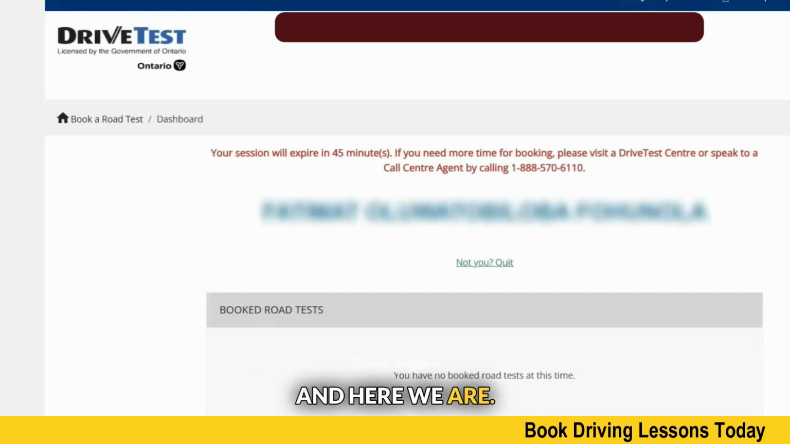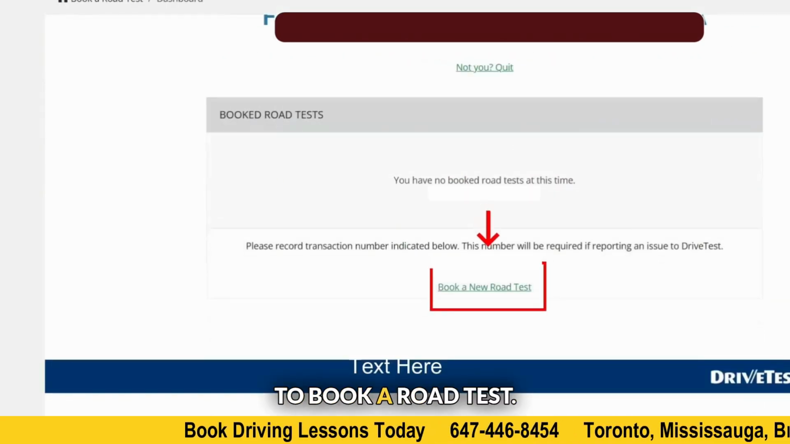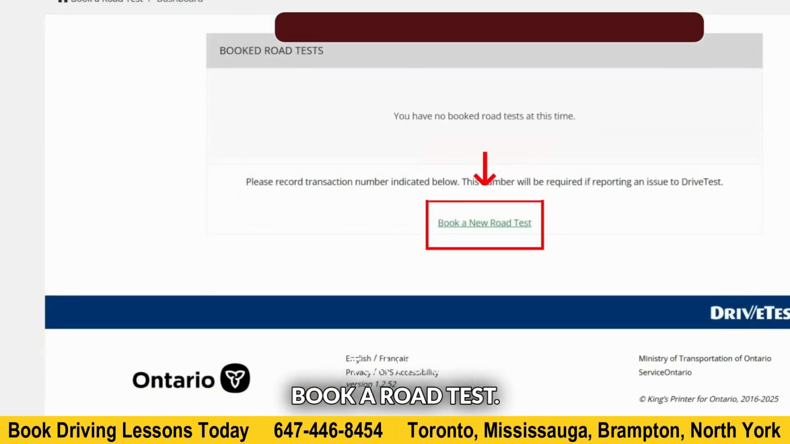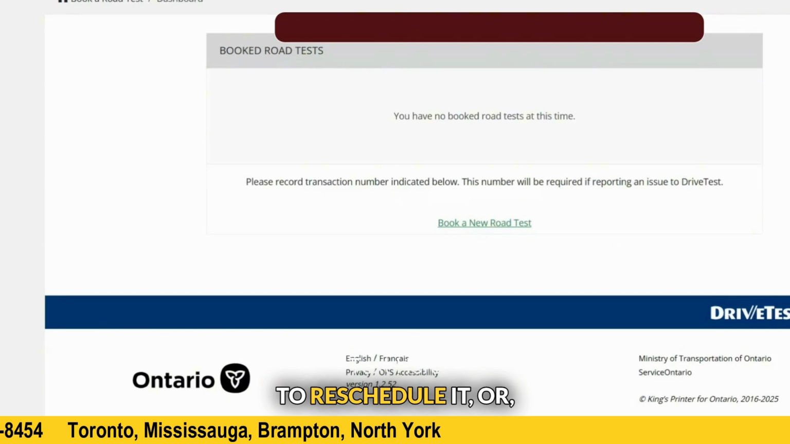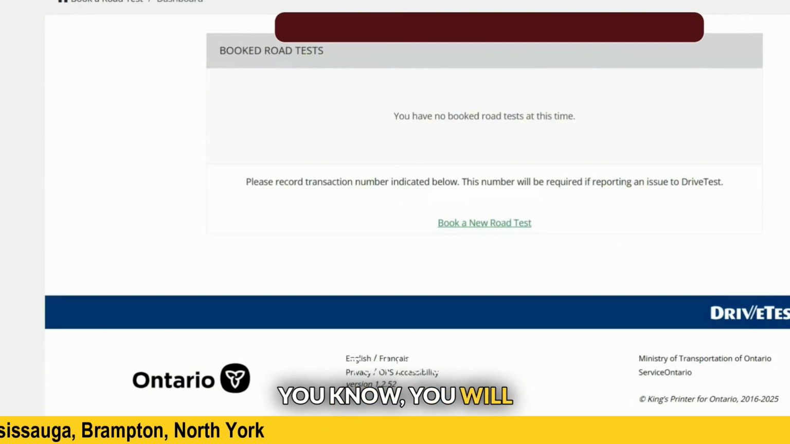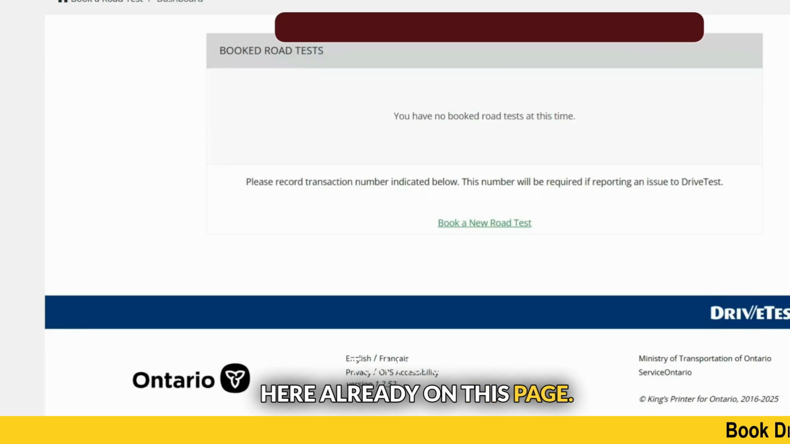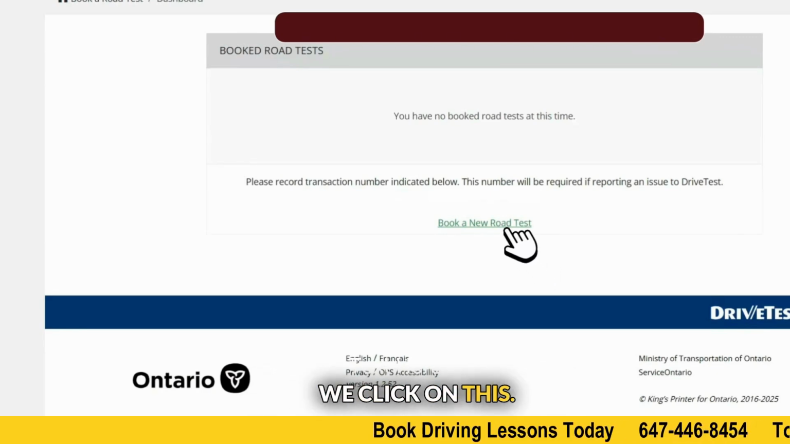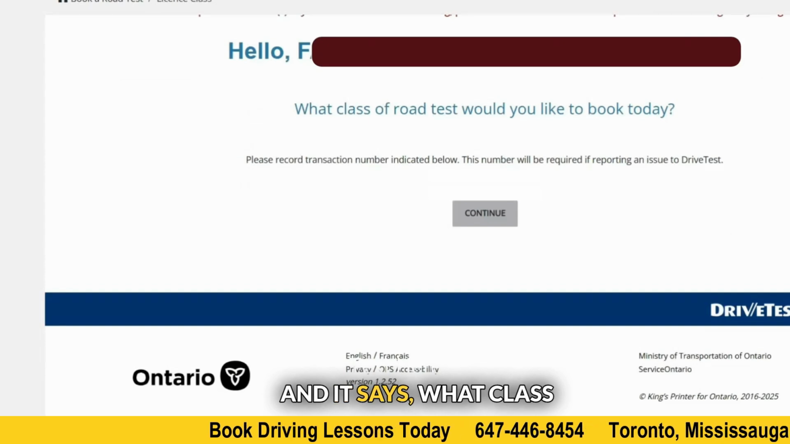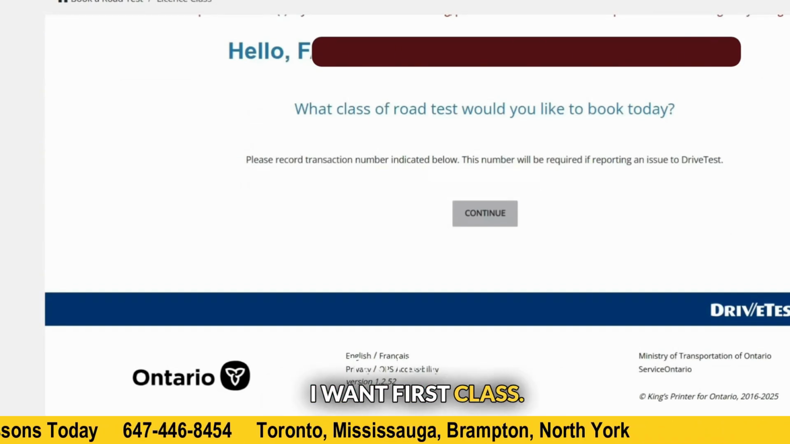And here we are. We see the option to book a road test. Okay, so it says book a road test. If you have already booked a road test and you're trying to reschedule it, you will see the date here. You will see the booking here already on this page. But we're booking for the first time for this person. So we click on this, and it says, what class of road test would you like to book?